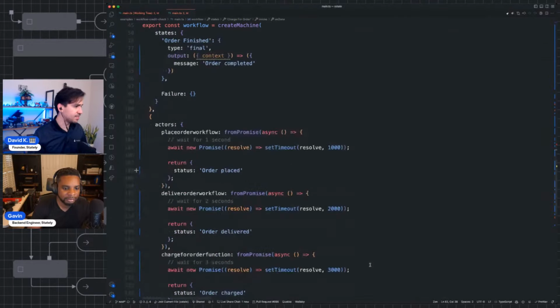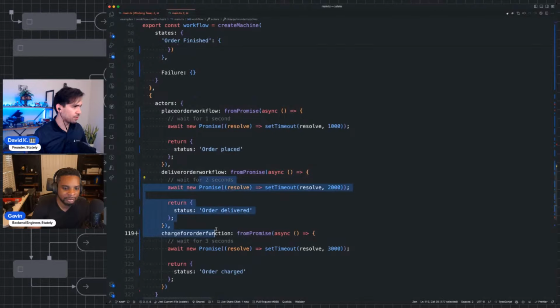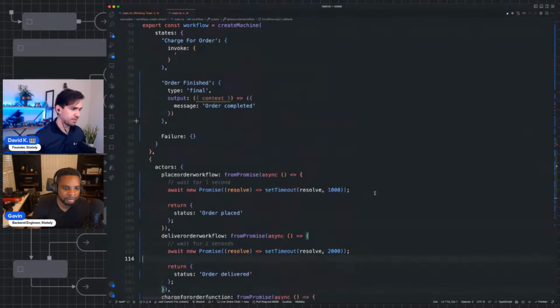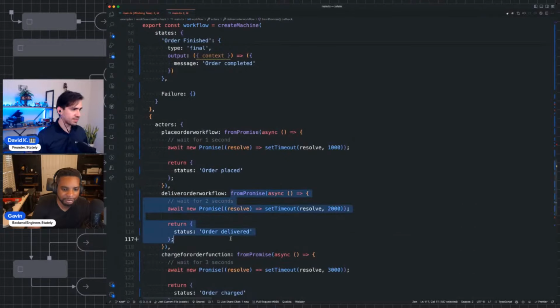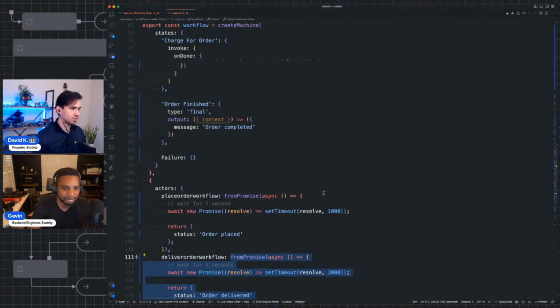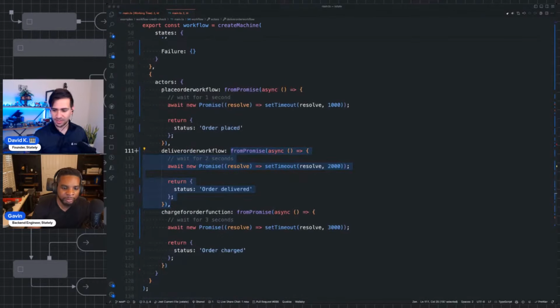Like these actors, deliver order workflow, place order workflow, you could use them in absolutely any machine that you want, because no part of this type or the type of this actor relies on this machine. It just needs input. That's super fair. And specifically the input, instead of feeding it the entire context, you only feed it what they need.